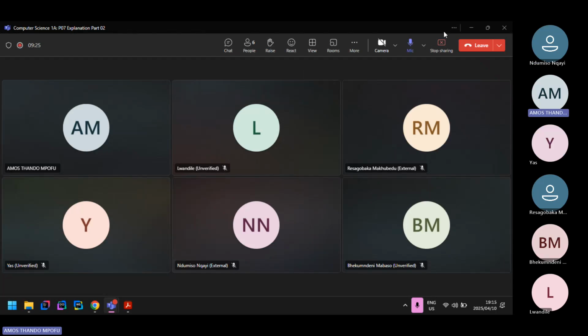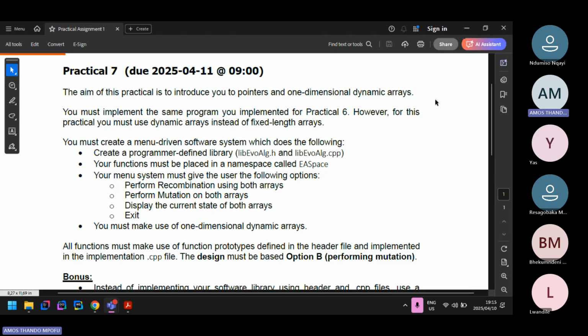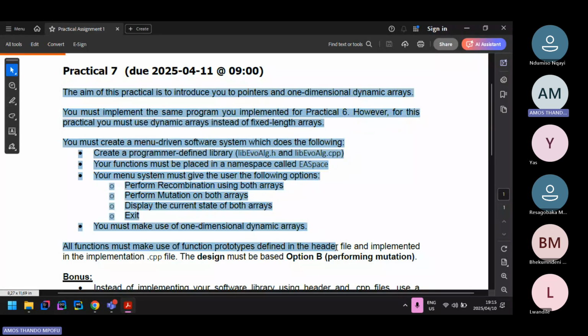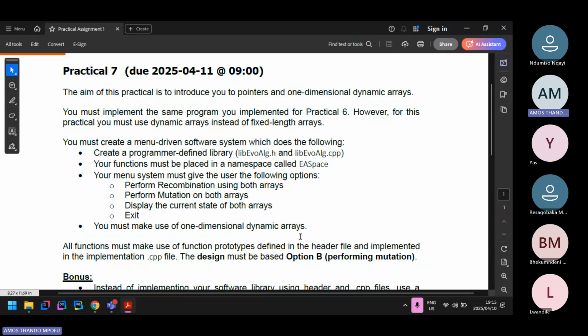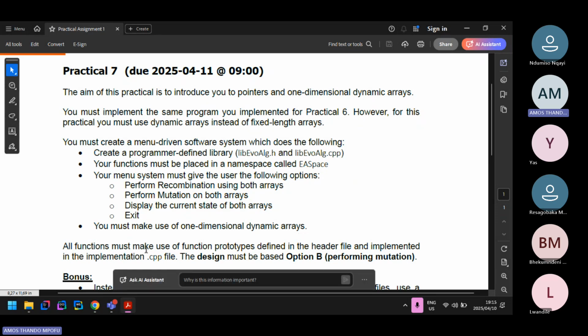Yeah, I think we should have done the solution for Prac 6, because this practical you can do in less than 30 minutes. The only thing you need to change is that instead of using a fixed size array, you're going to use a dynamic array. So I'm going to open Code::Blocks right now.